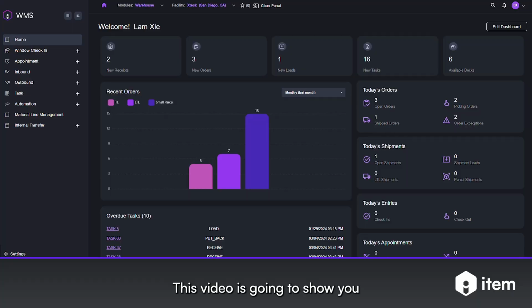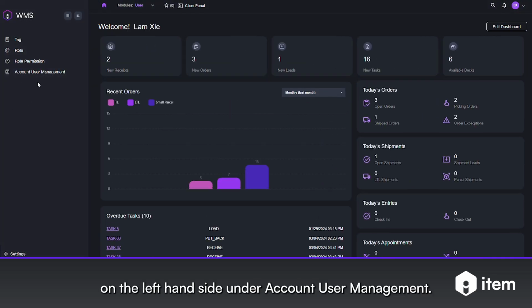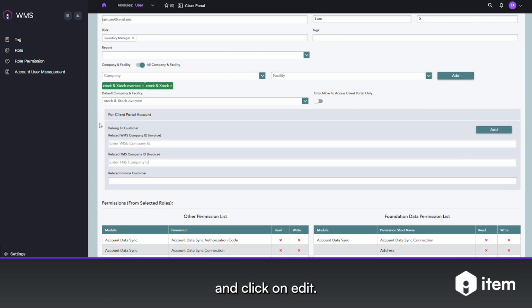This video is going to show you how to add users to the client portal. First, go to the module User on the left-hand side under Account User Management. Select the users you want to grant access to and click on Edit. On the Client Portal account page, click on Add.